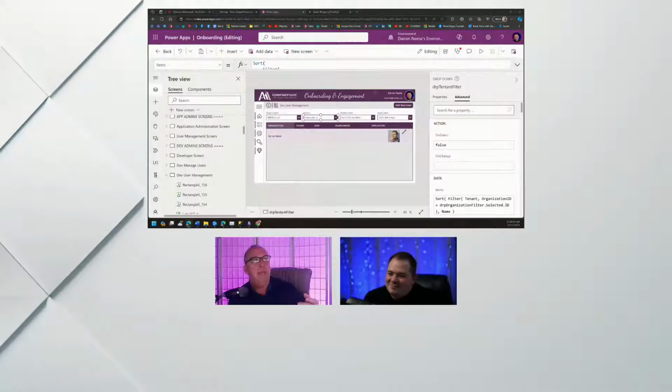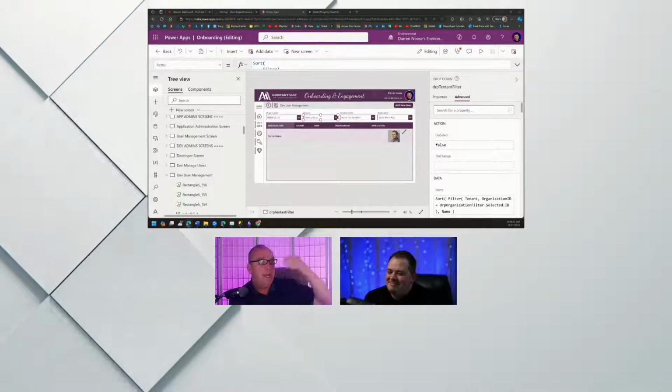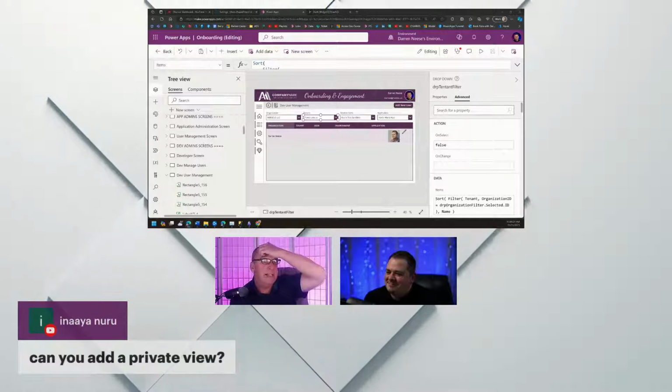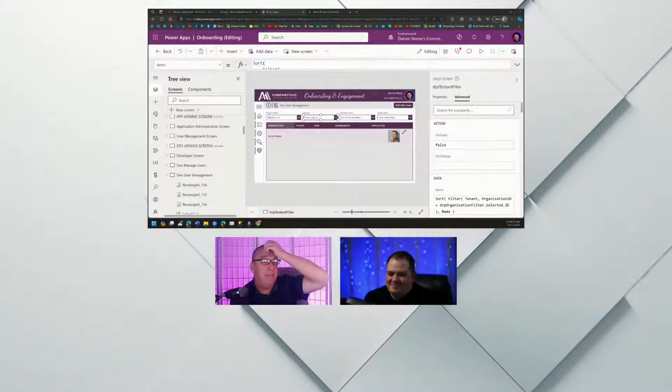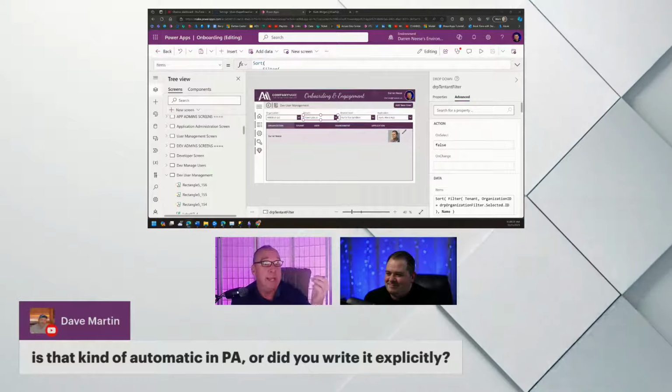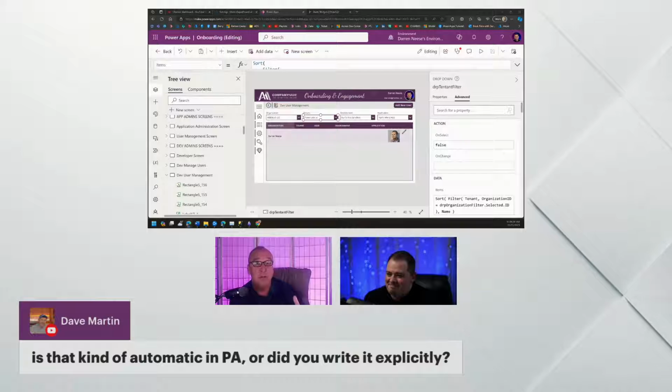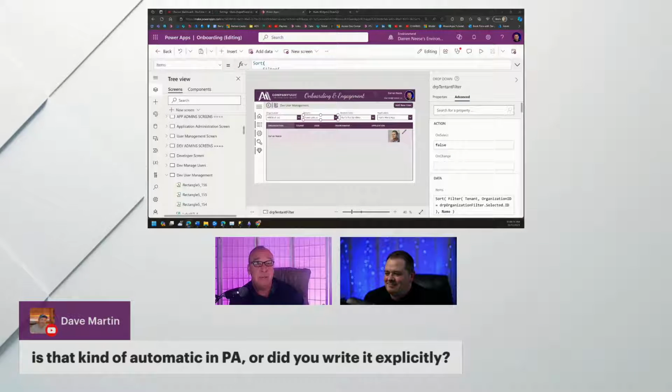Right now, if we could, I'd like to go back over here to Dave and ask if this was... He asked, "Is this kind of automatic in PowerApps, or do you write it explicitly?" And I'm pretty sure you're referring to the question you had earlier with the cascading drop downs.